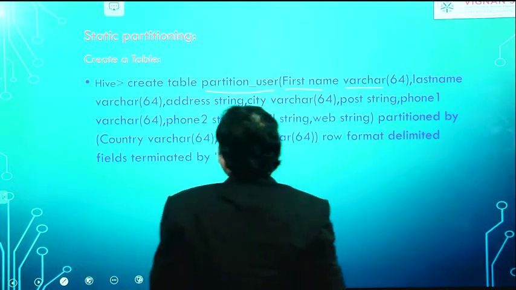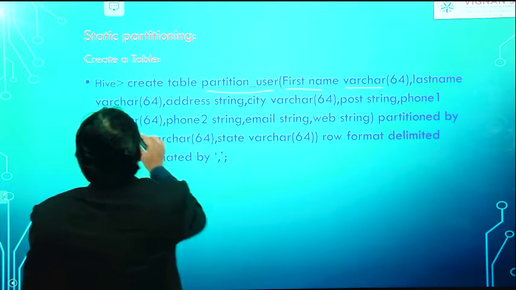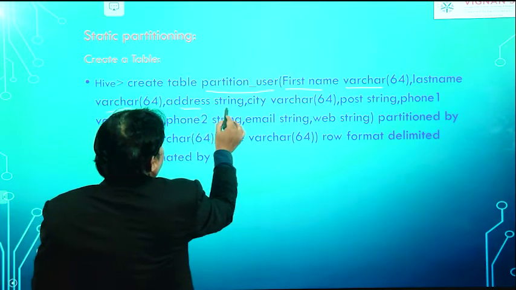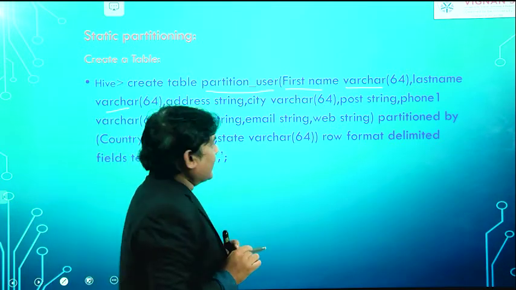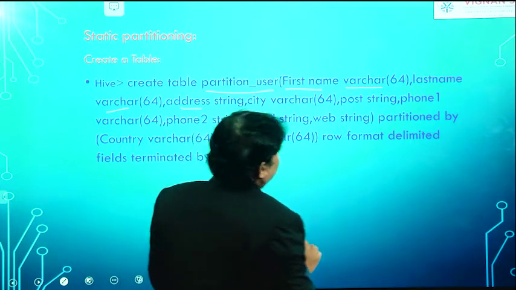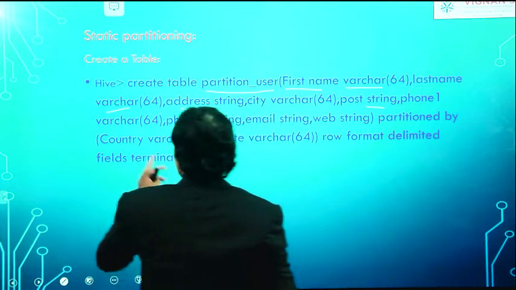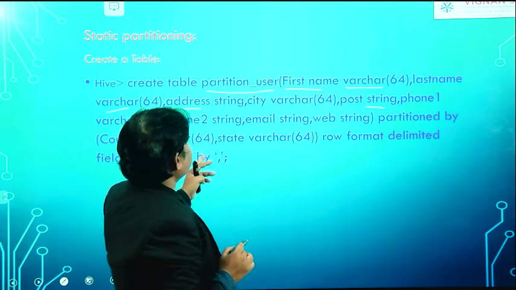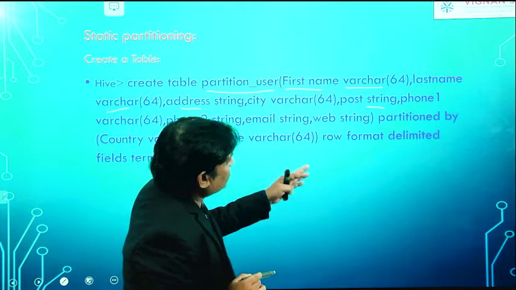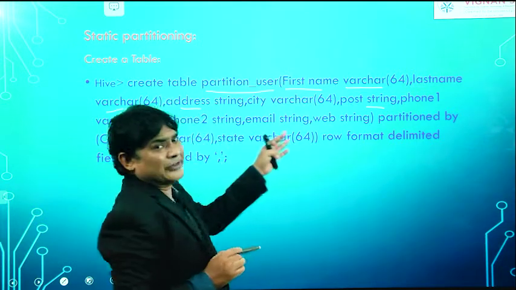Then you have the last name. Then again the data type is what? Varchar. Then address will be in terms of string, city in terms of varchar, and post office address also in terms of string. Phone numbers are also given as varchar, phone2 string, email string, website string. It means we have different fields.